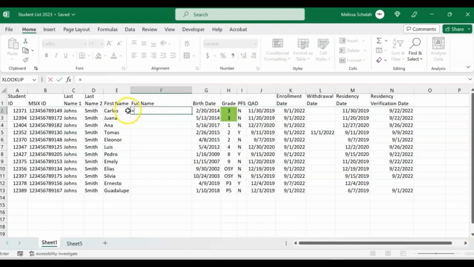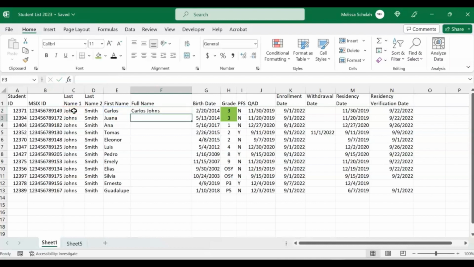And then for this, we need to select our first name in cell E2. Then we add an ampersand, and then we need a space between the first name and the last name, right? So we put that by entering a space in quotes, and then another ampersand and the last name. And then you click Enter. Now you see you got Carlos Jones.